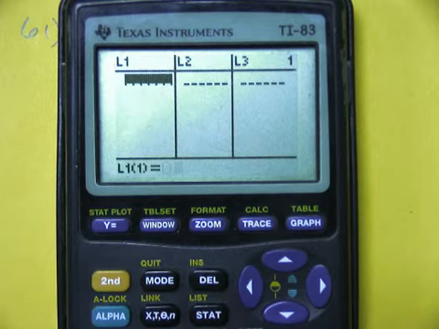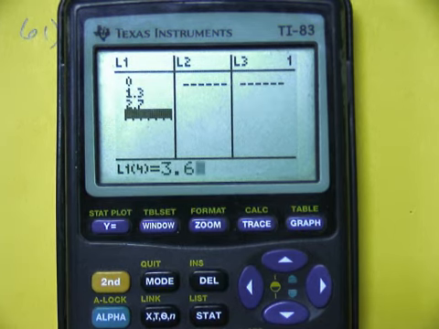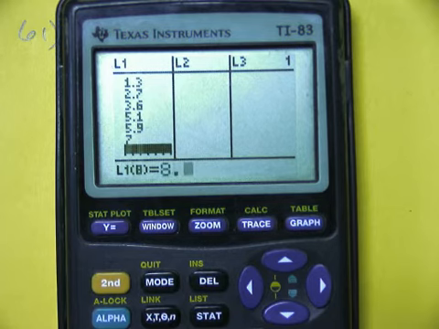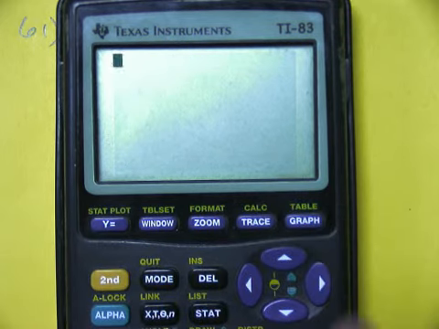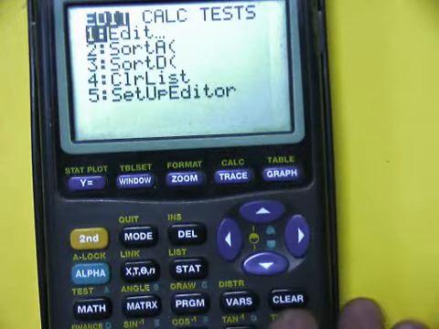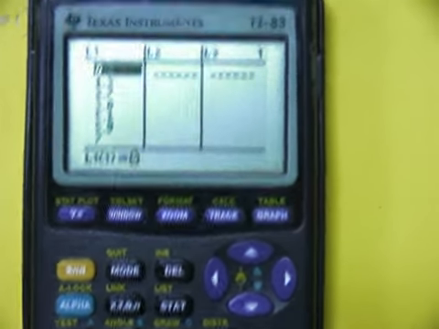It's 0, 1.3, 2.7, 3.6, 5.1, 5.9, 7, 8.6, 10.3. And you might be wondering how I got here, so I'll go back. I'm at the home screen. Hit the stat button, which is right below delete. Hit stat, and then hit enter on edit. So hit enter, and that's how I got there.